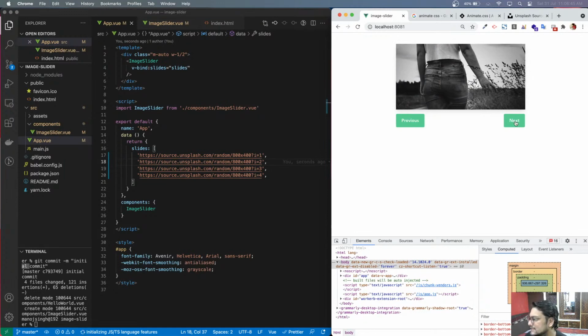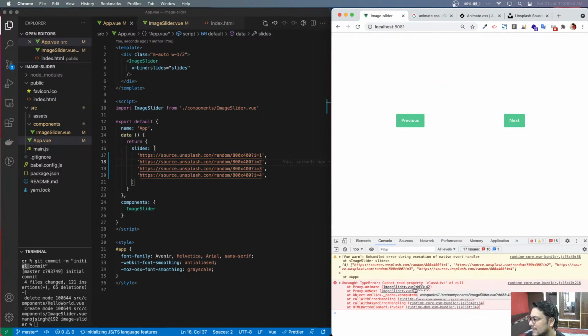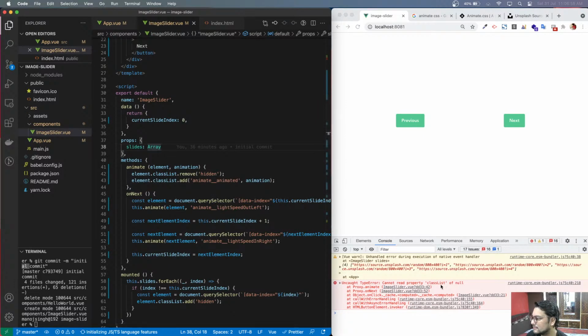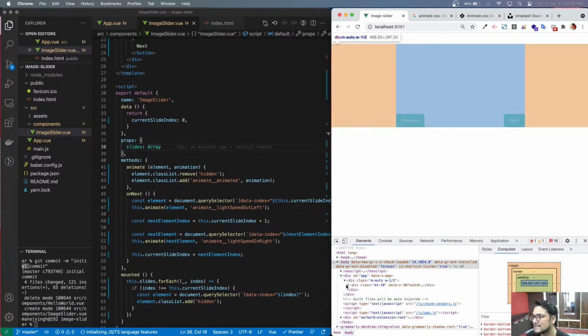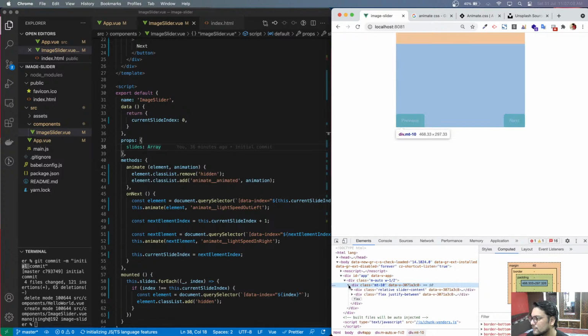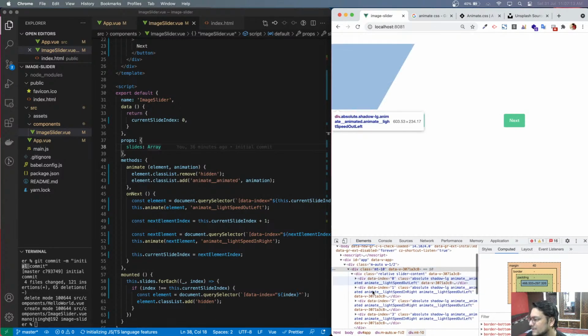Now the other problem is that if I'm at the last index and I try to click next, this will happen. The reason being, if you go in the elements, you know that we have passed 4 slides, right? So there will be only 4 slides in here, and once the 4 slides are completed, our current slide index plus 1 becomes a 5, and because the 5 doesn't exist, it throws an error.